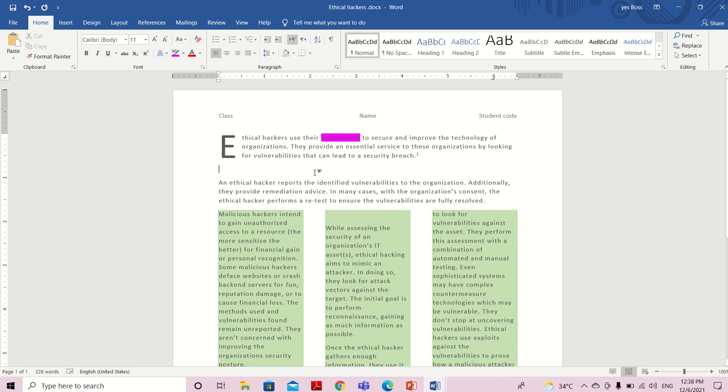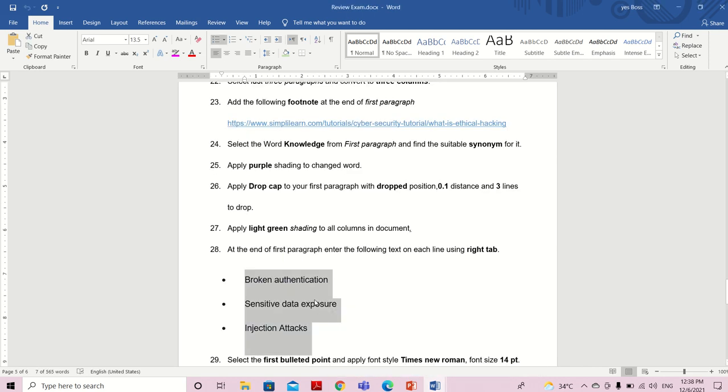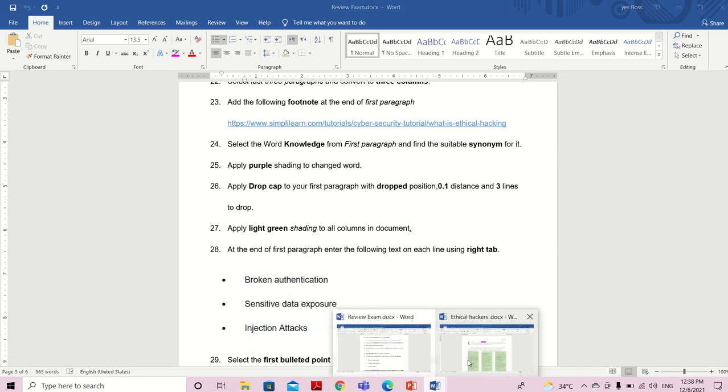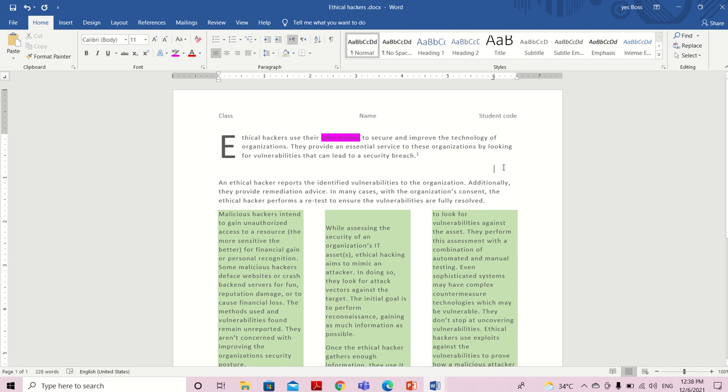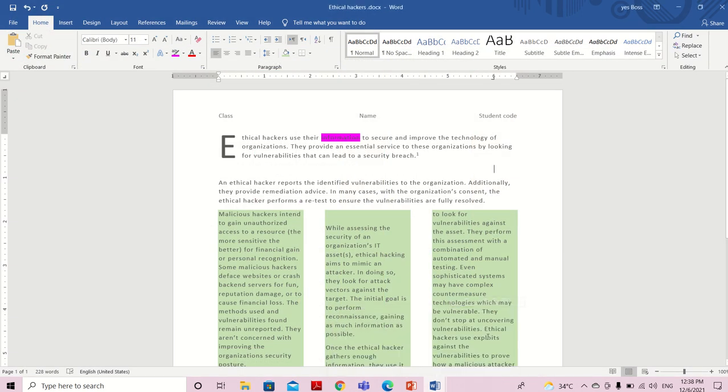Now, when I press the Tab key, my cursor will automatically go to the right side of the page. I have to type the following text there: Broken authentication. If you copy, your formatting will be disturbed, so it is better to write the text that is given there instead of copy pasting. Write here: Broken authentication.